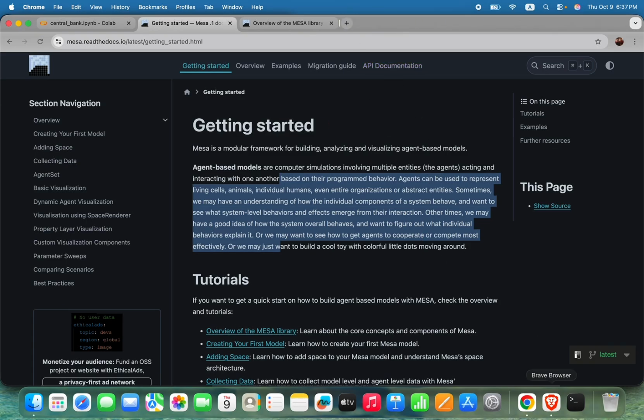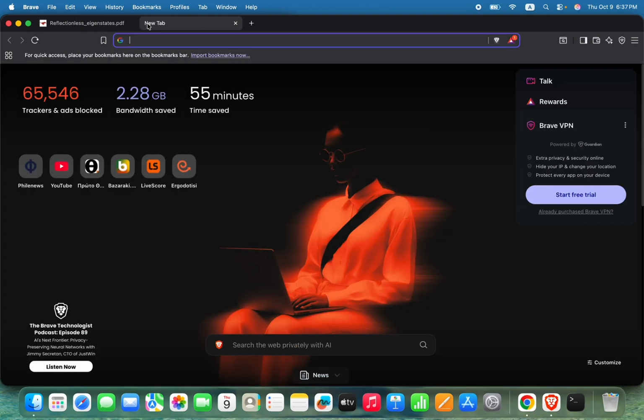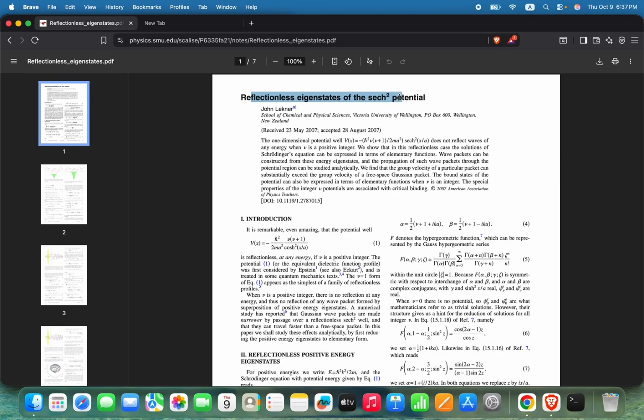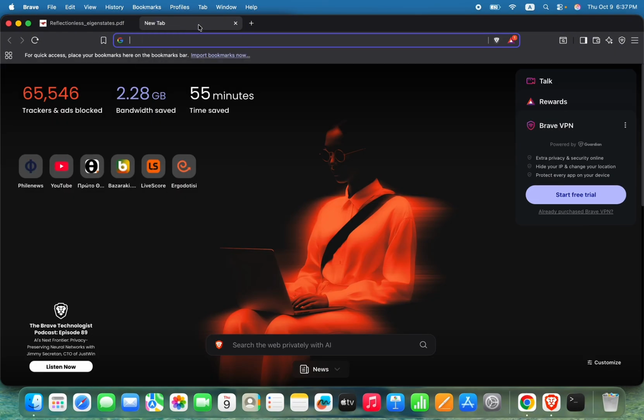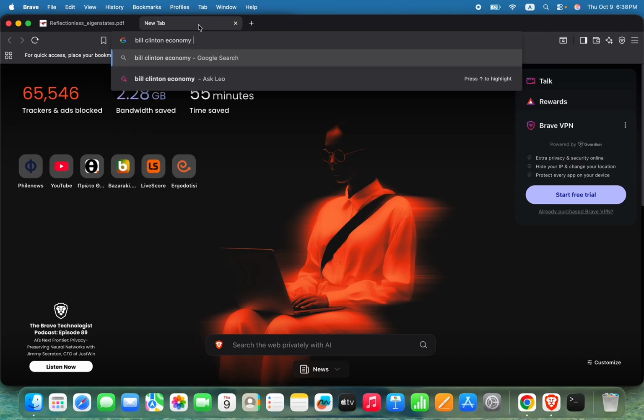Let me find it. Let me jump back to the Brave browser for a moment because I like it more. No commercials. By the way, for those of you who are wondering, this is a paper on the Pöschl-Teller potential, which I was studying when I wanted to make a tutorial that I also uploaded on YouTube for how to use neural networks in quantum mechanics. But anyway, I digress. So, Bill Clinton economy quote.